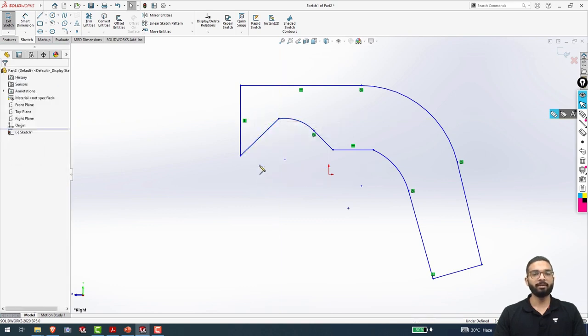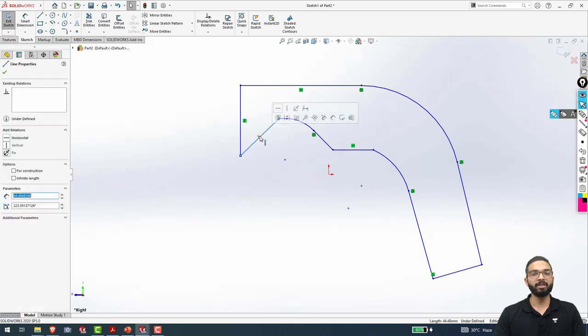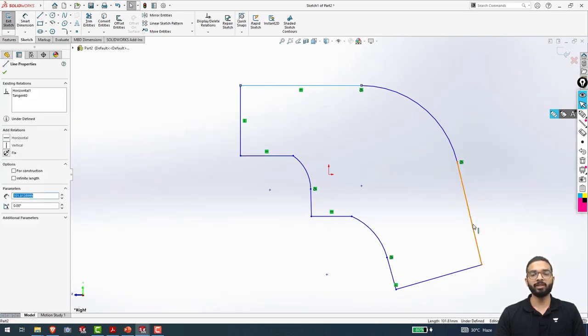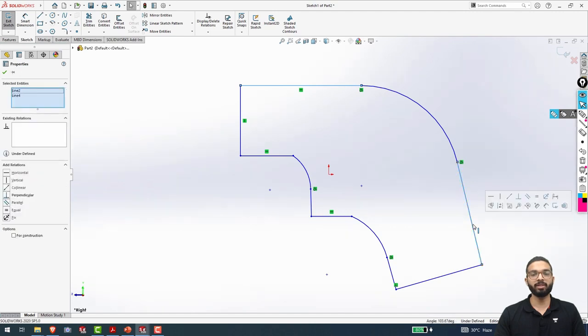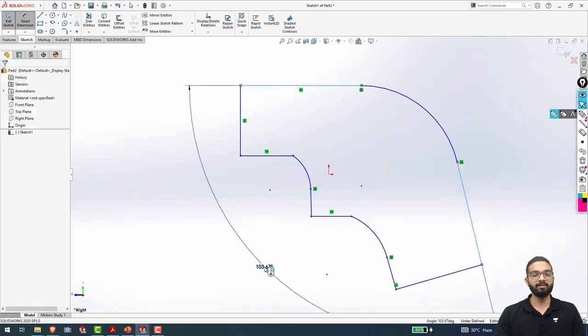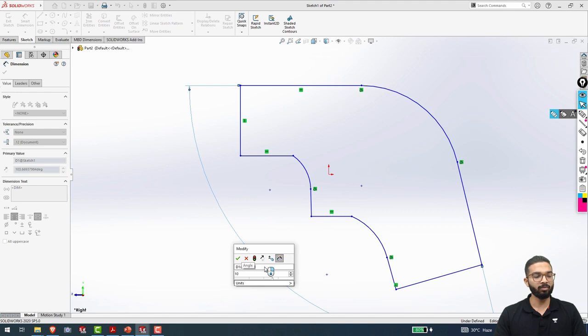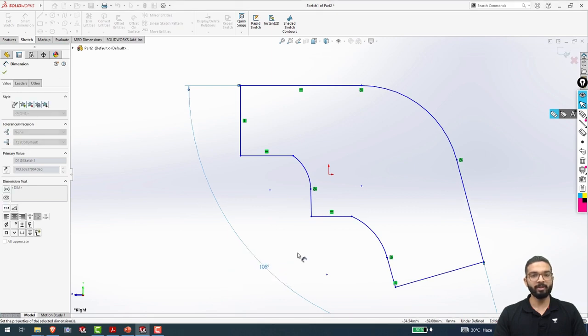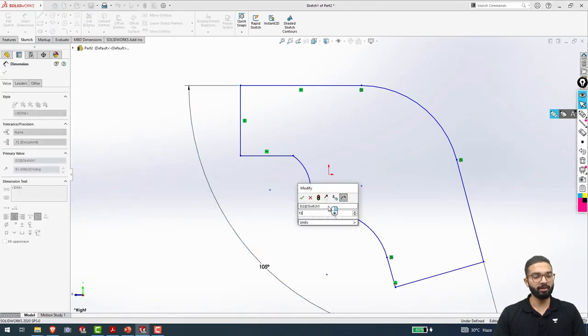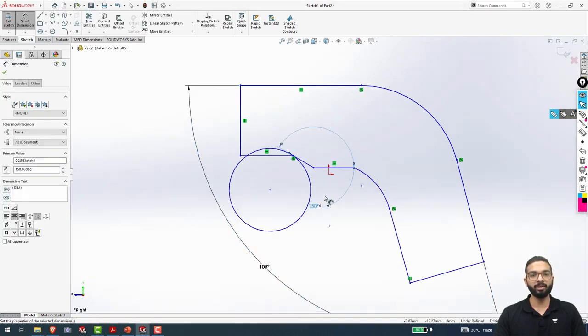Now I will press escape and exit the line command. First I will make sure this line is horizontal. I will select the line and make it horizontal. Now I know that the angle between these two lines is 105 degrees, so I will select them using Control. I will get into the Smart Dimensions command first and then select both of these lines and give them an angle of 105 degrees. Now I know that these two lines over here are at an angle of 150 degrees, so I will enter that over here.